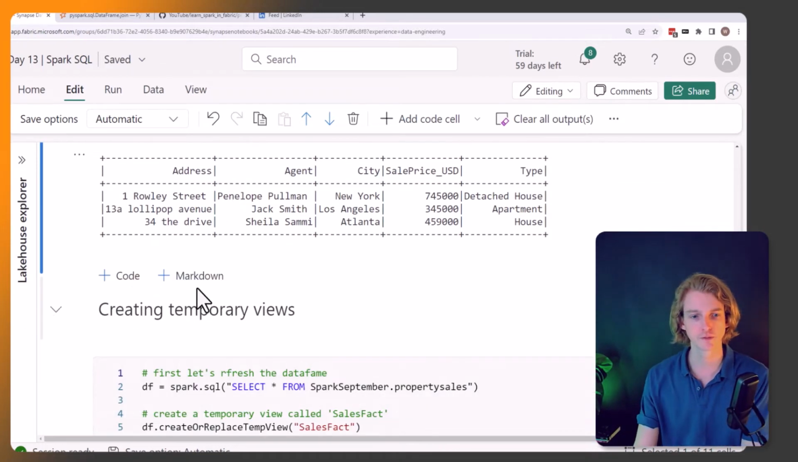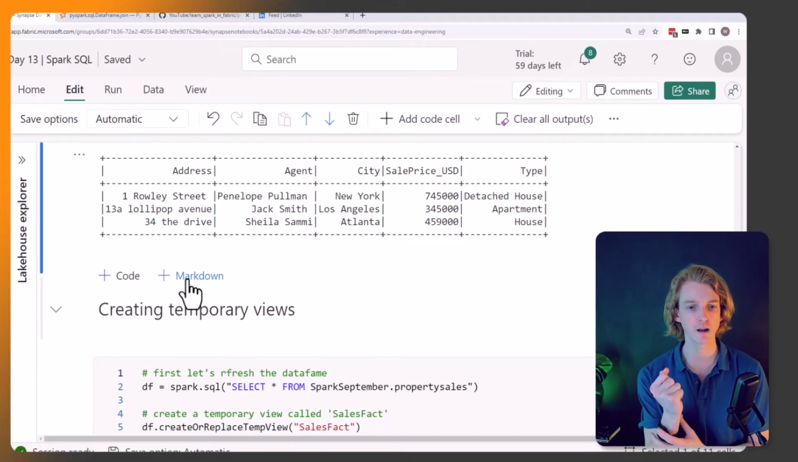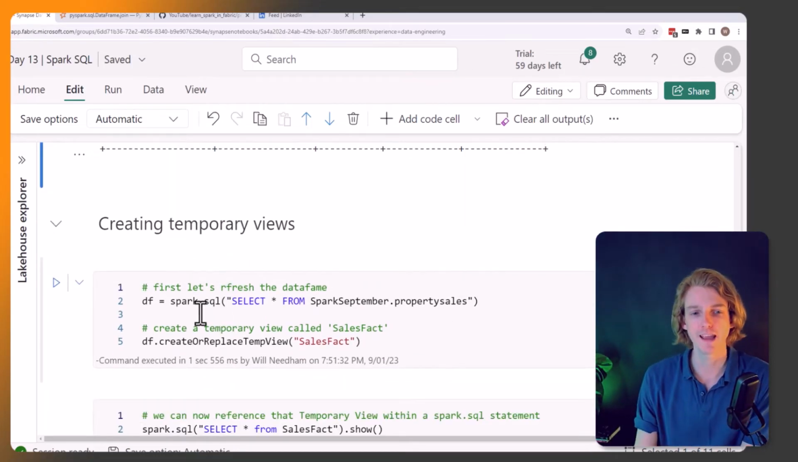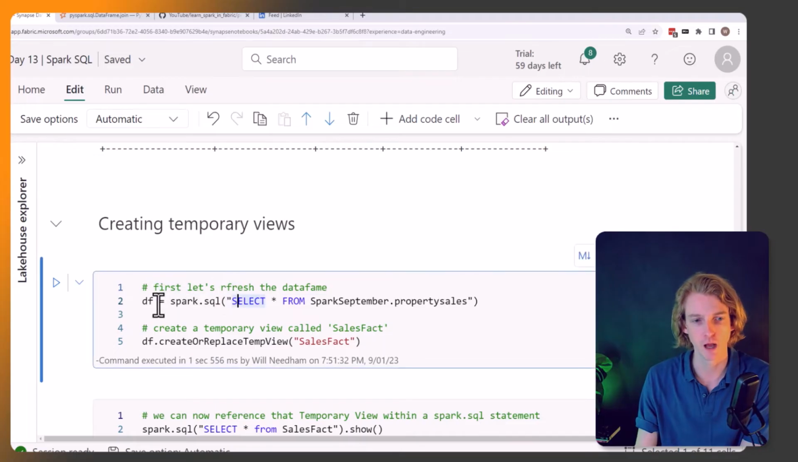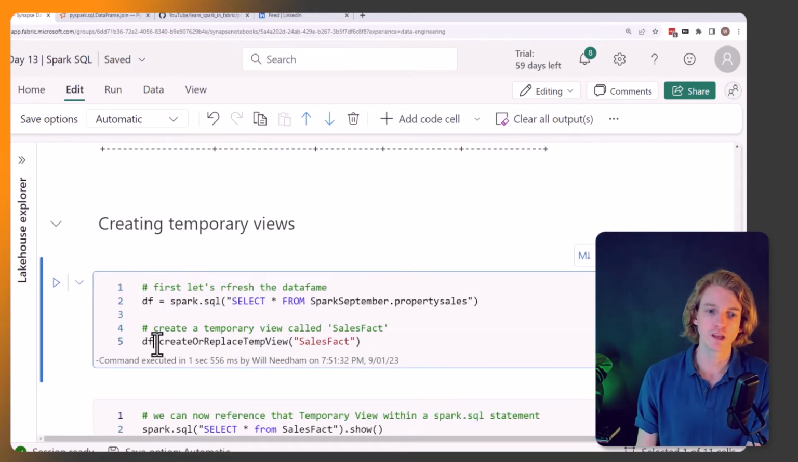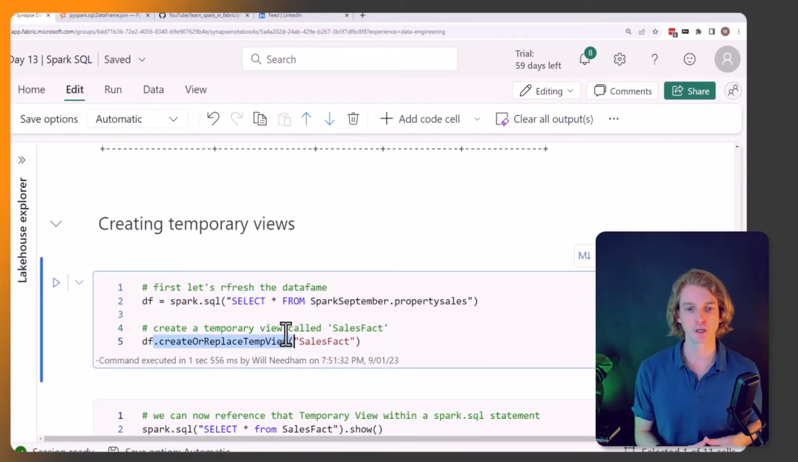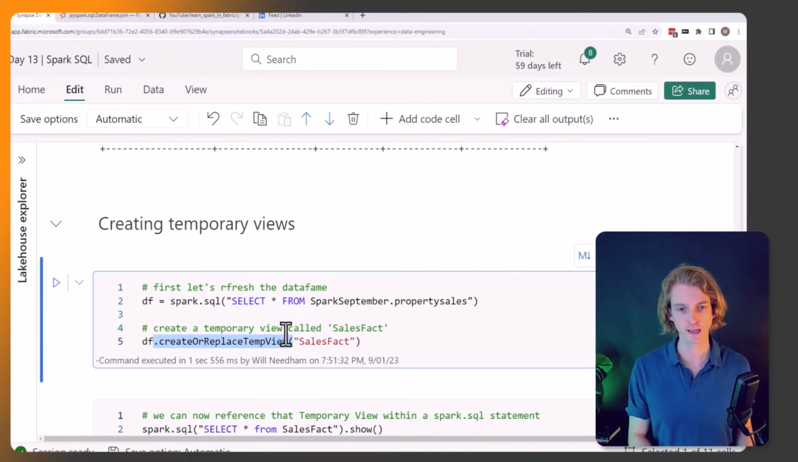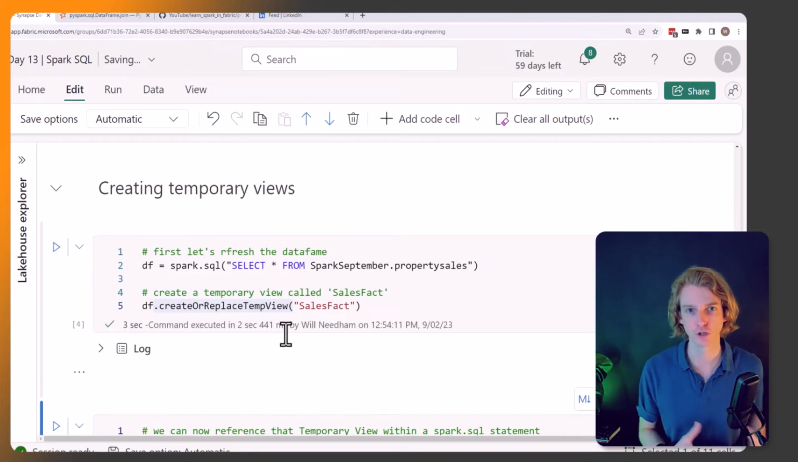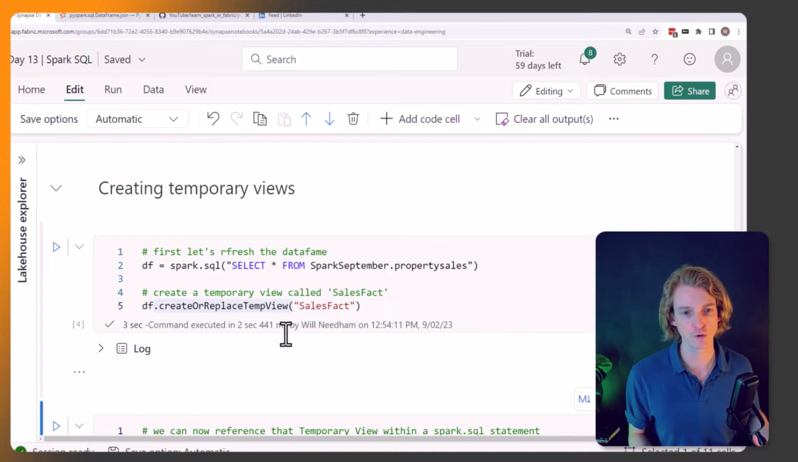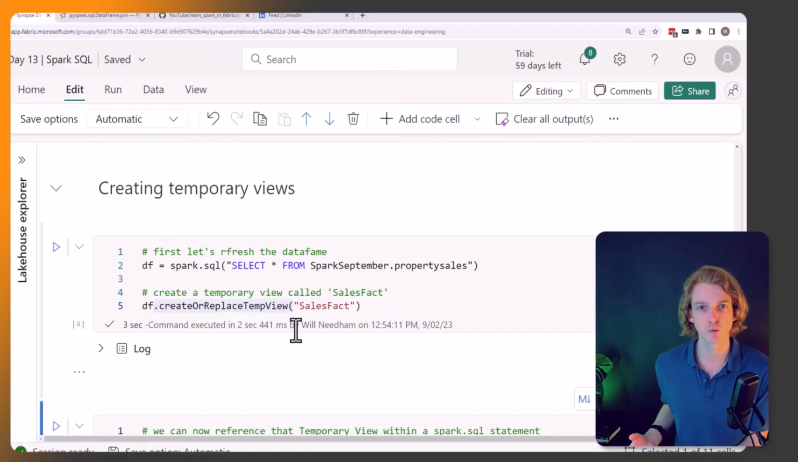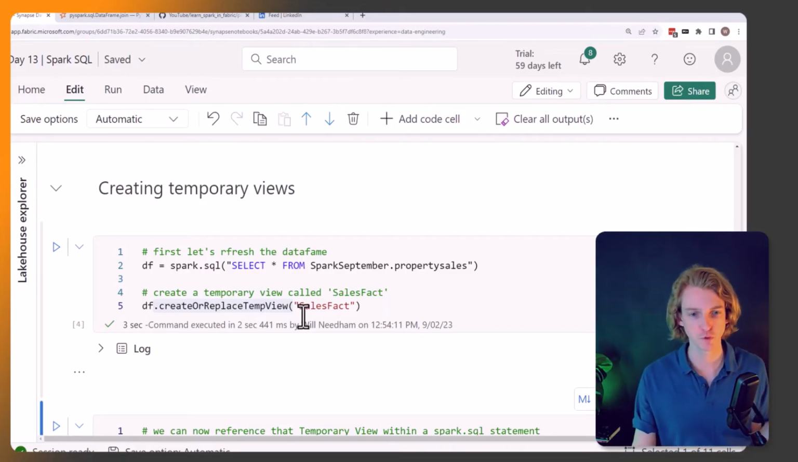Now, one other SQL-like functionality that we get with Spark is temporary views. So again, we're going to read in our data frame. We're going to refresh that because we've been playing around with it a little bit here. And we're going to call this function, create or replace temp view. What this is going to do is create a view, and this persists for the duration of our session. So it's really useful if we want to store a temporary view. It's a bit like a temporary table in SQL world. And we give it a name, so we've called it sales fact.